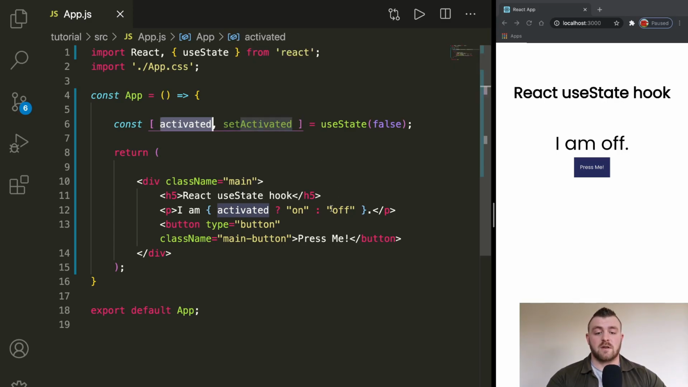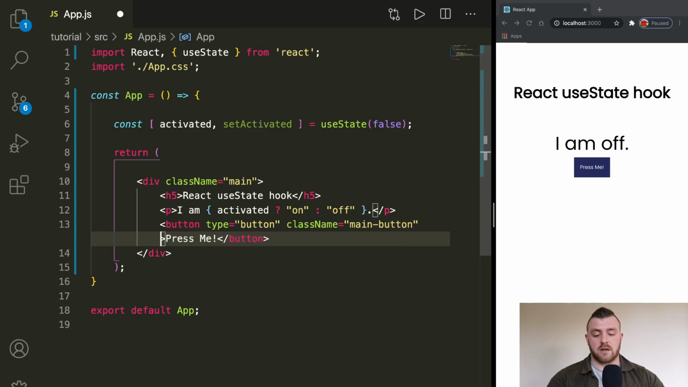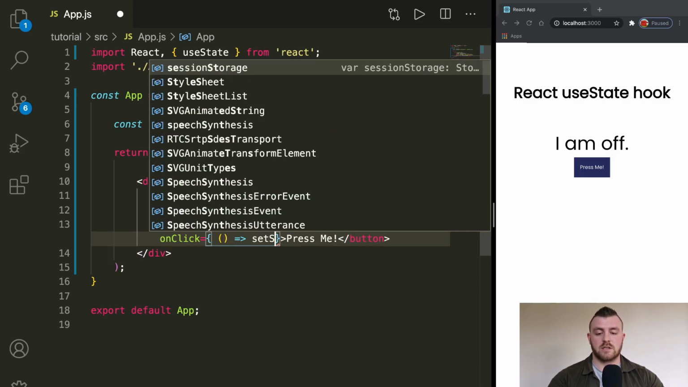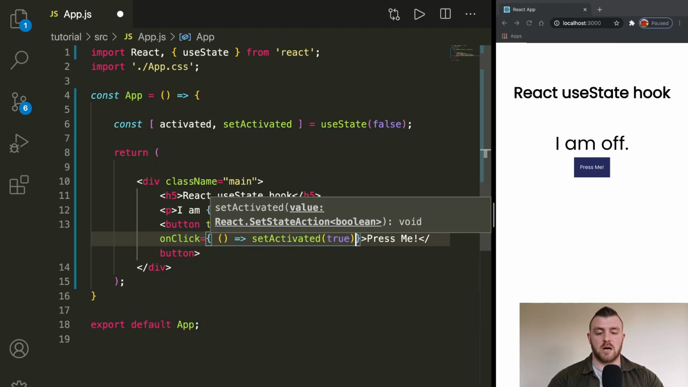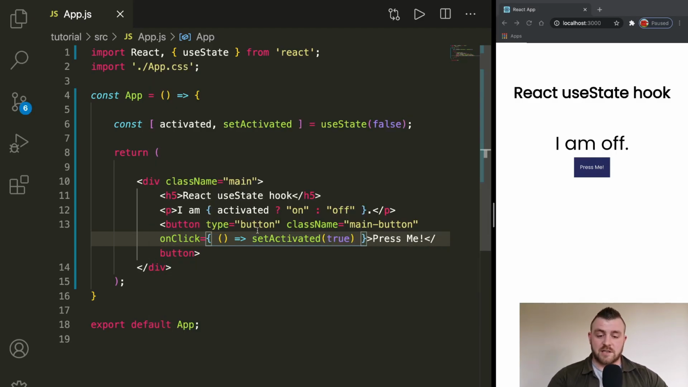So we can just use this, and the value that you pass into this function will override the value that the state is holding. So let's create an onClick event. And in this onClick event, basically all we need to do is call the setActivated function and pass in a true value. So what this is saying is, once I click this button, call the function setActivated and pass in true. And what that is going to do is it's going to update the value of that state variable related to this set method and set it to true.